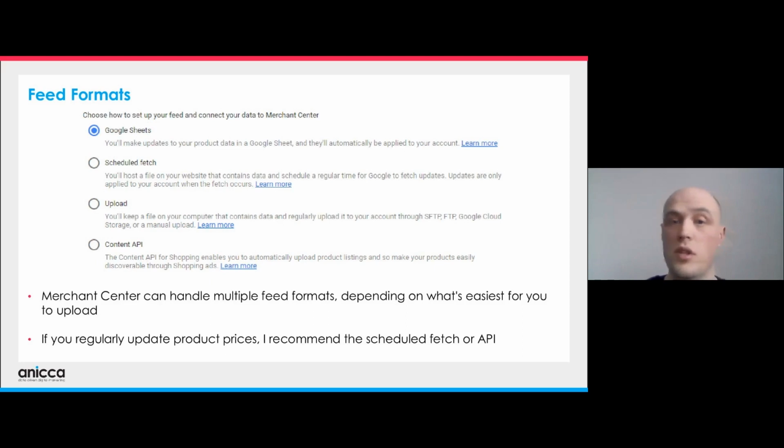I've done this with a few customers as well, and they just got pillows and pillowcases, and you put that in. With Google Sheets, the benefit is you can modify your titles whenever you want, but this is a lot more manual. So if you regularly update your prices, I'd recommend a scheduled fetch or Content API or something like that, because Google Sheets and upload is a very manual process. If you're changing 20 prices a day or 100 prices a day, you're going to have to go in and manually update those unless it's an automated process.